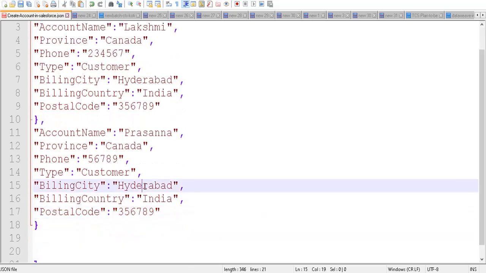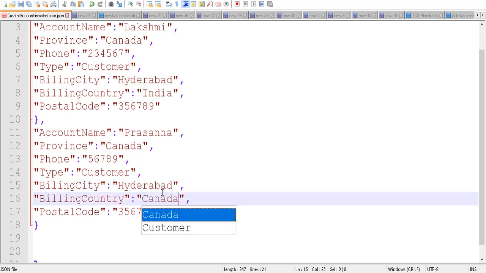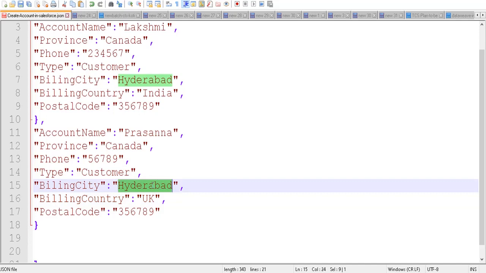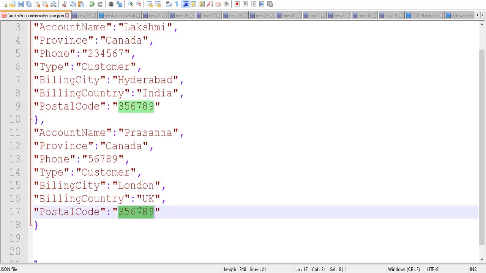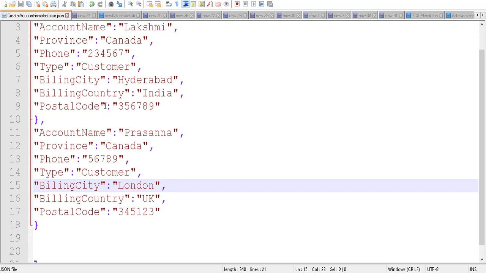Okay, so now this I can change. Something, the country is Canada, province is already there, Canada, in our previous account. Okay, this is UK. City, something like London. You can give any values, but you are going to see this in that Salesforce subject.